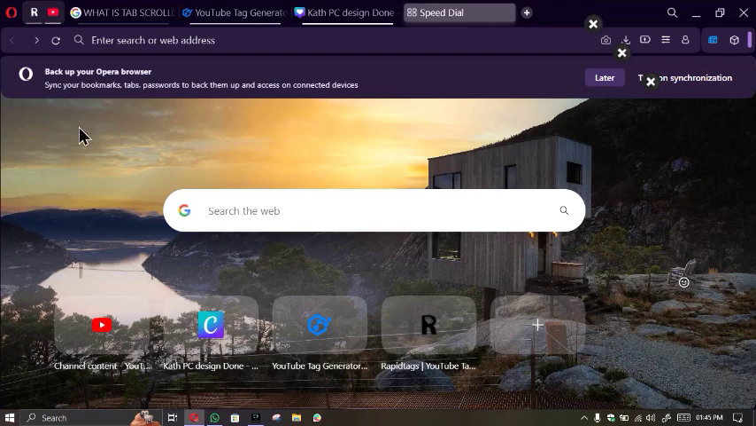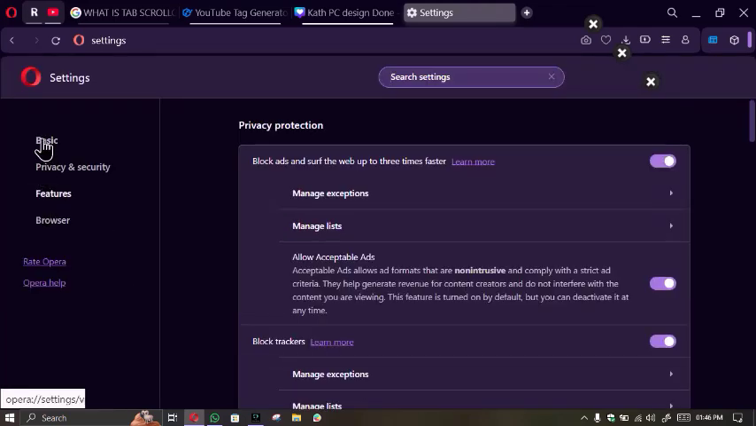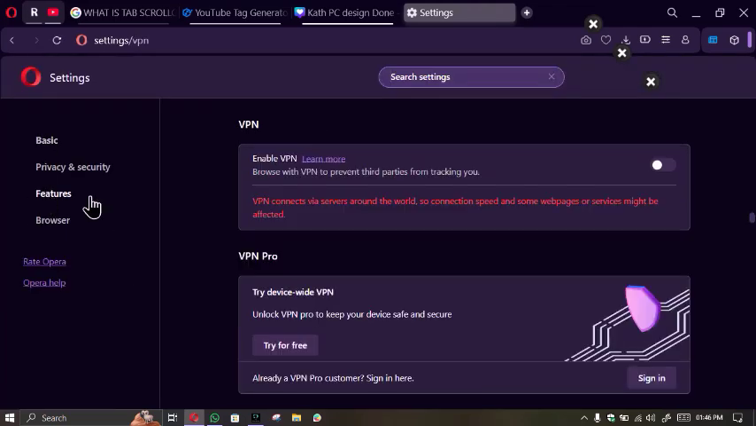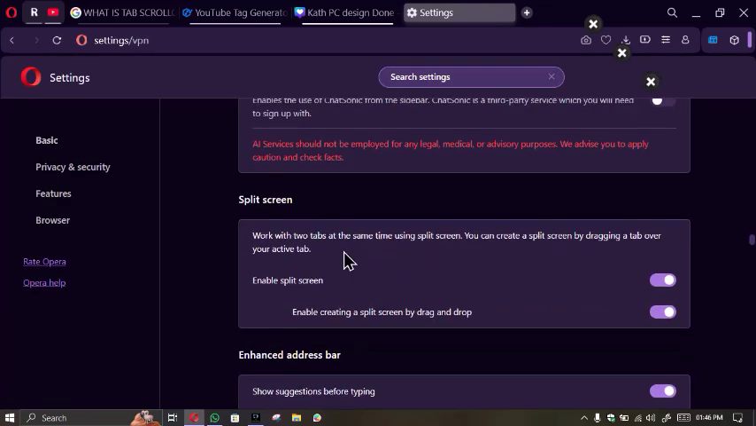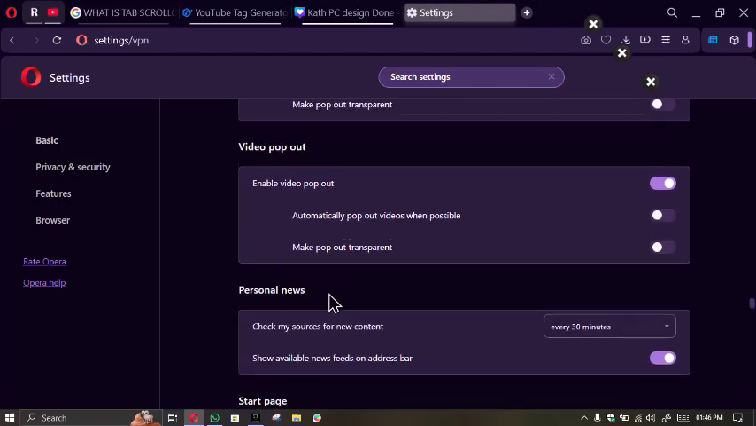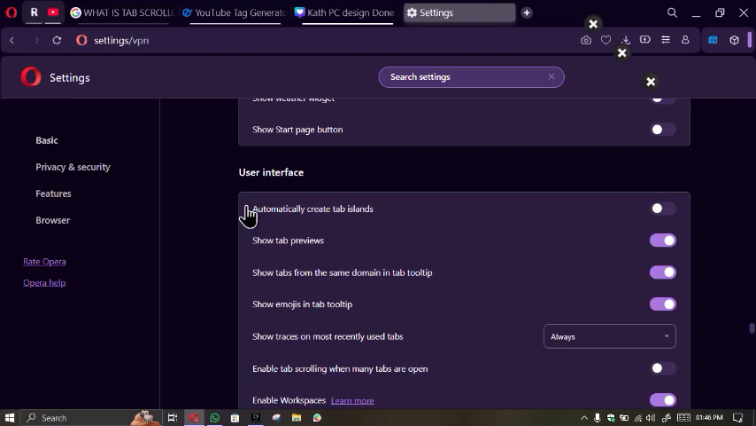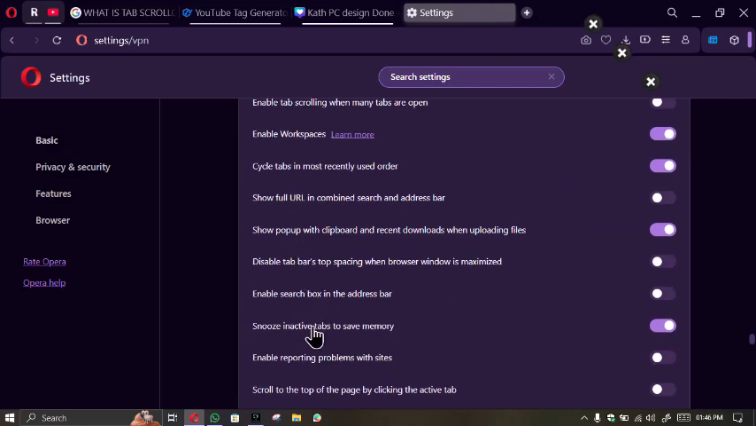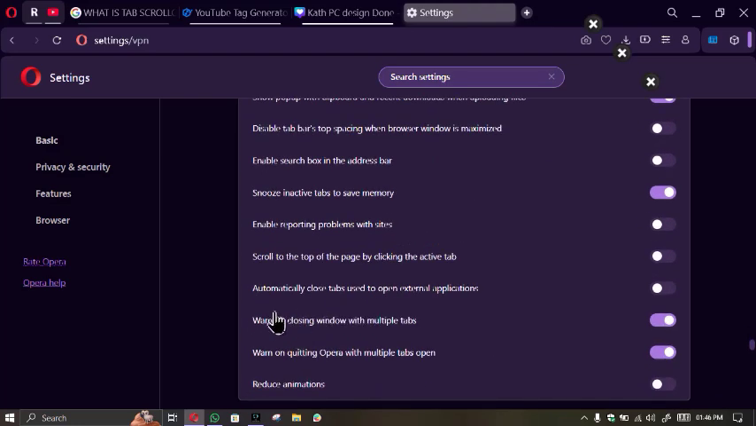From the home menu, right click and then select settings. And then from the left hand menu here, click on features. On the right hand menu here, scroll all the way down until you see user interface. Here it is, and then scroll down until you see the option we're looking for. Here it is. To get a warning when you're closing windows with multiple tabs, we enable this.